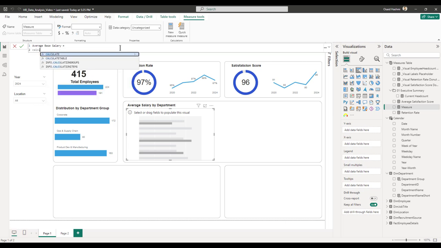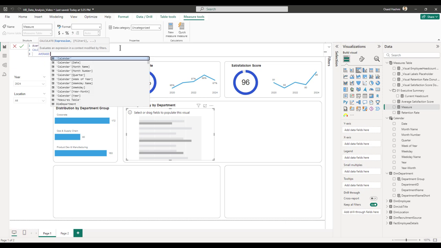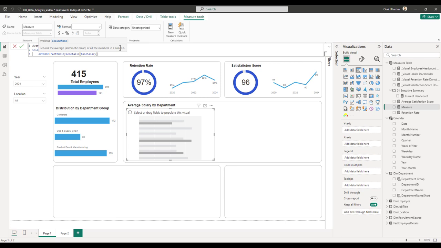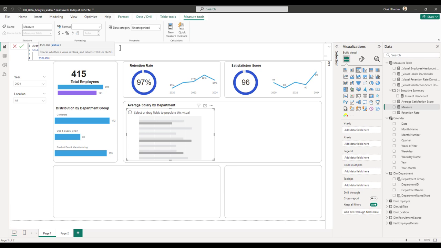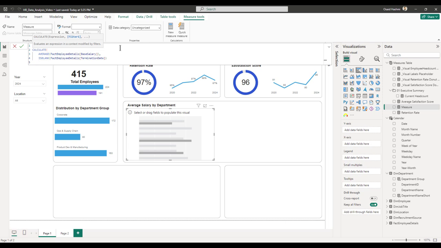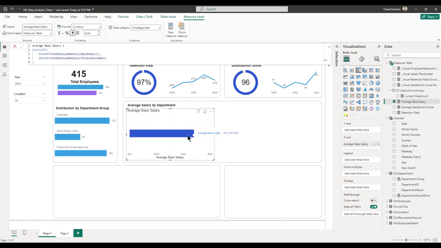So we are saying calculate average of the base salary where termination date is blank. So now calculate the average of the base salary of the existing employees. That means those 415 employees. Okay, so we create this and we bring this measure here. So here we can see that we have some kind of value. We will keep it as $1 and then we are going to round it to 0. So now it looks better.